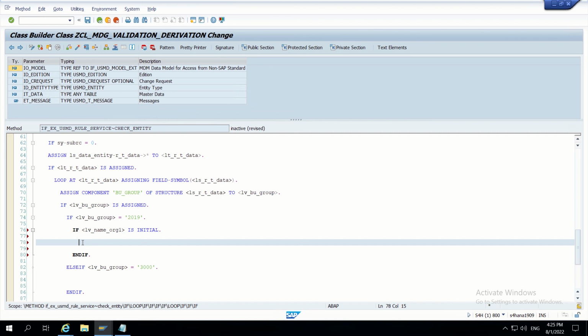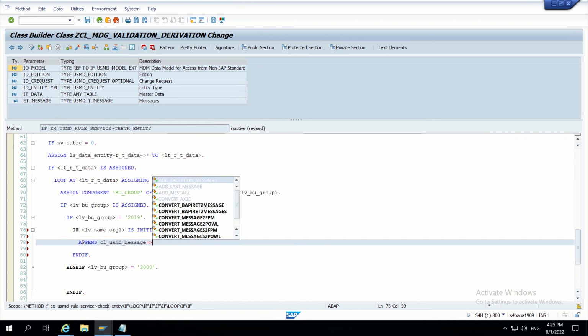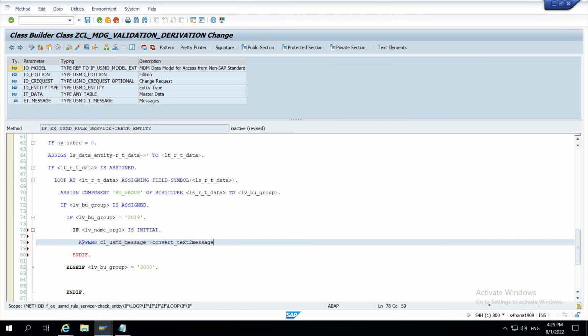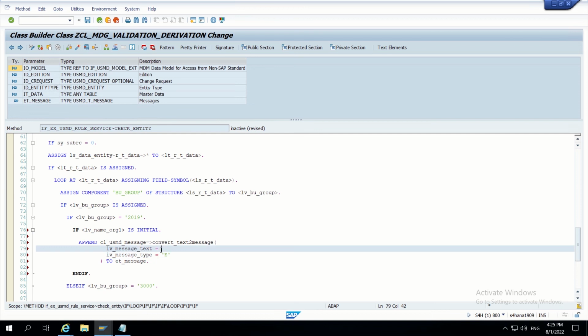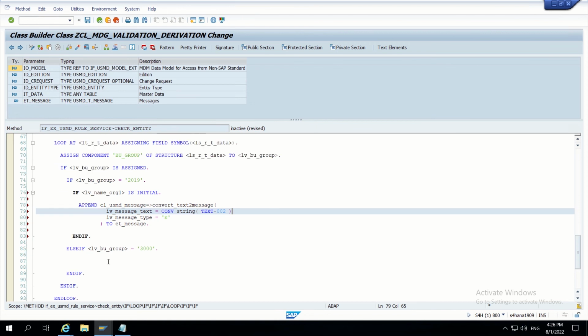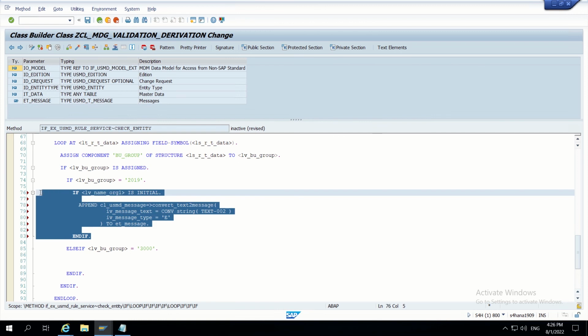Now let's tell the system: append cl underscore usmd underscore message. In this we are going to have convert text to message to et underscore message. So uncomment this. Now we have to convert the table into string format, string text. So text symbol, text element 002, which I am going to declare now. Now another one is, just copy paste here.